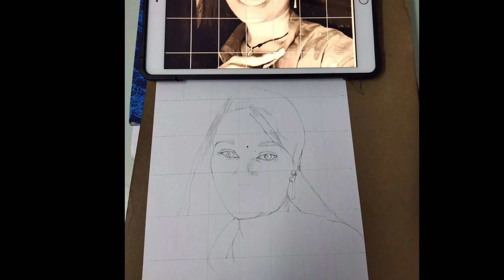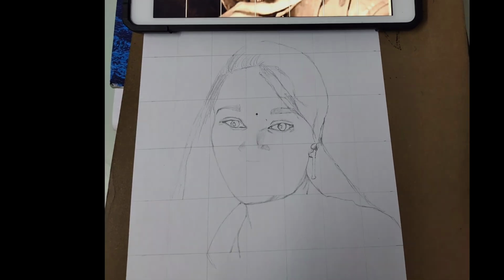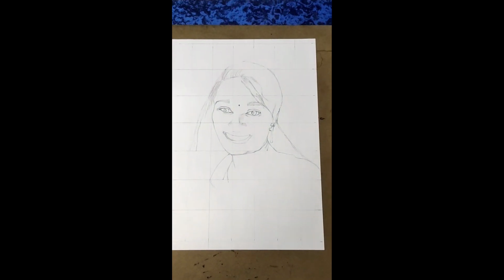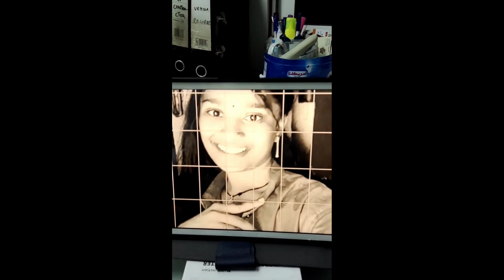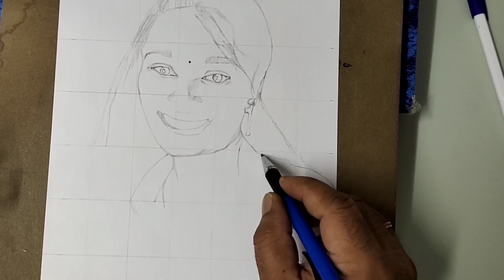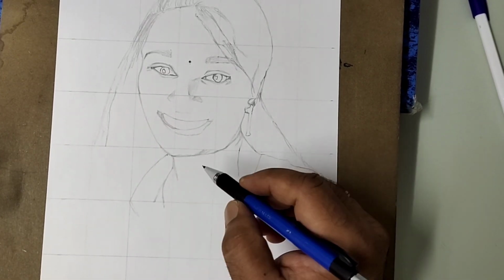Hi friends, today I'm going to draw this new project. In this drawing, the photo is so much highlighted. I'm going to show you the drawing step by step in this video.